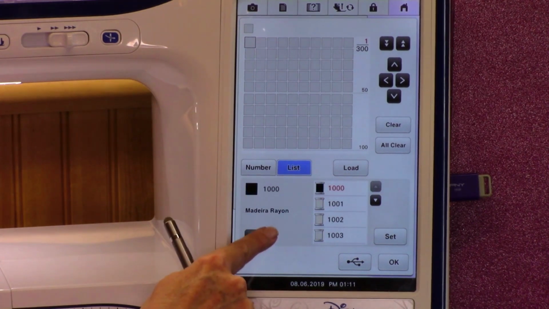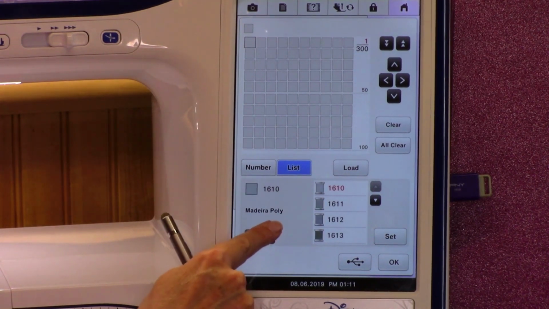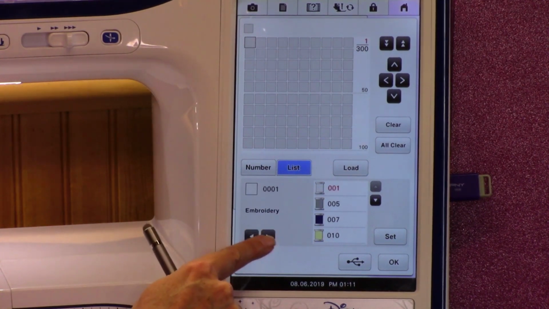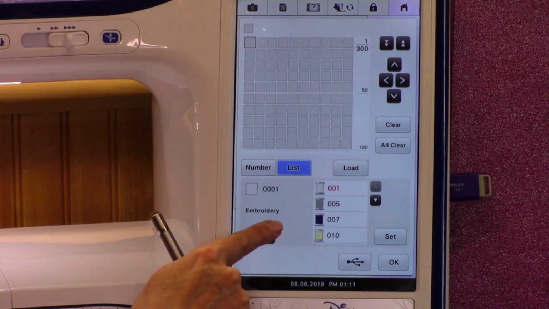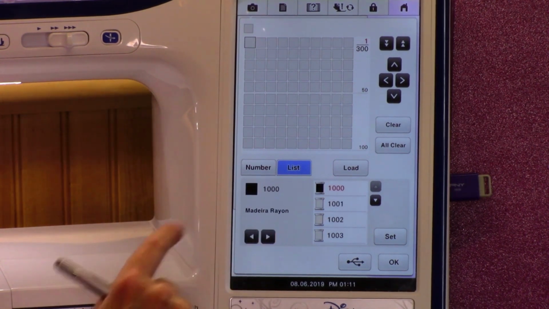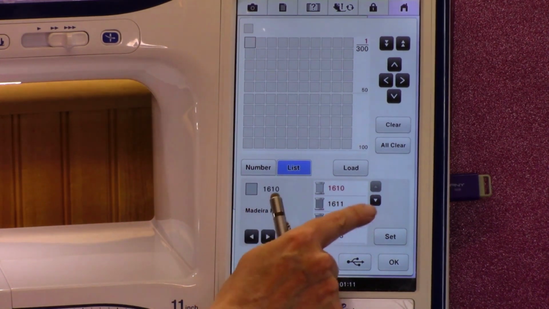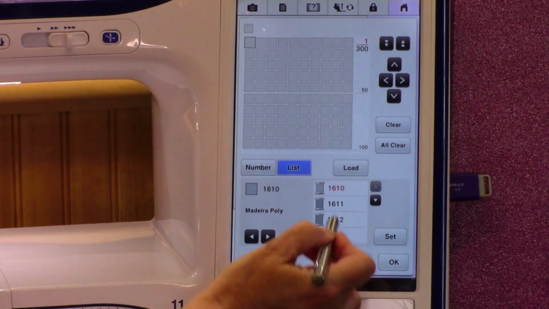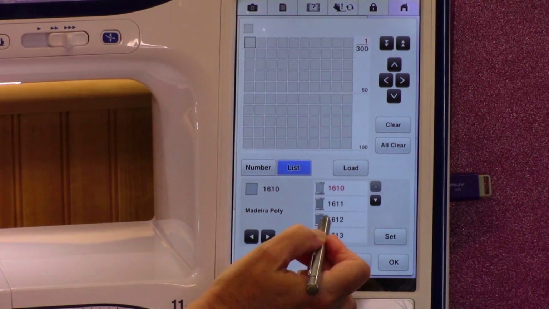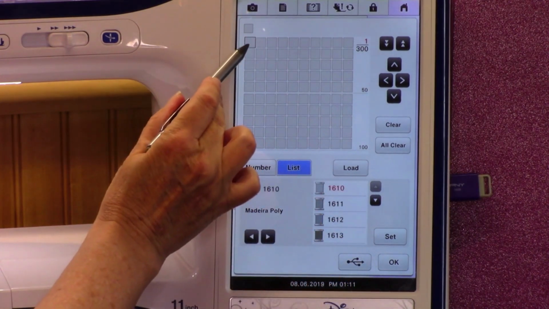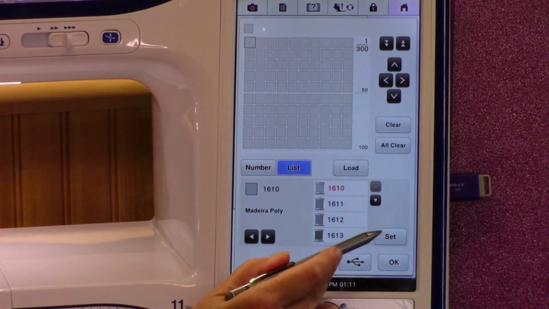Now here, going back and forth this way, these are all the brands that you have. Okay? These are all the brands you get to choose from. I'm going to choose from Madeira Poly because that's what I like to use. Now, when you're going through the list like this, whatever number's in red, that's the number that's going to go in there when you hit set.